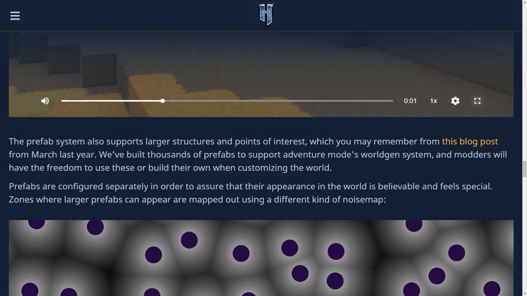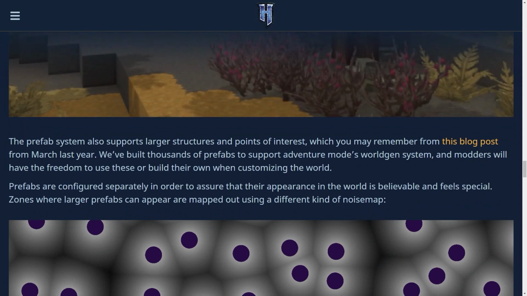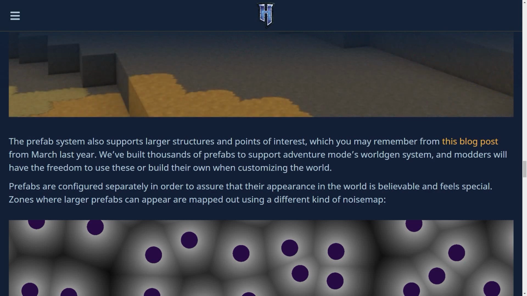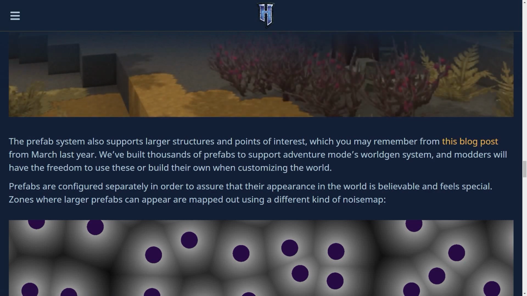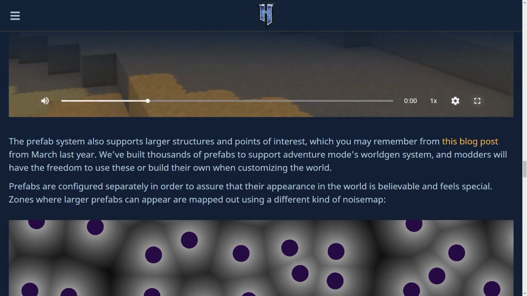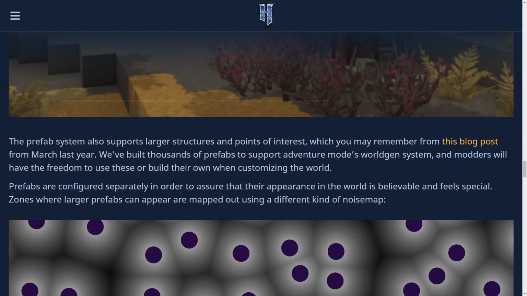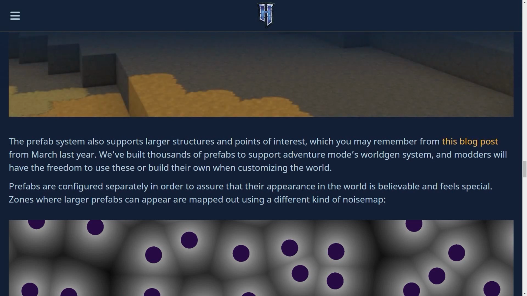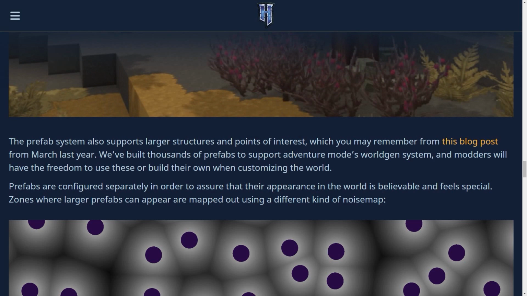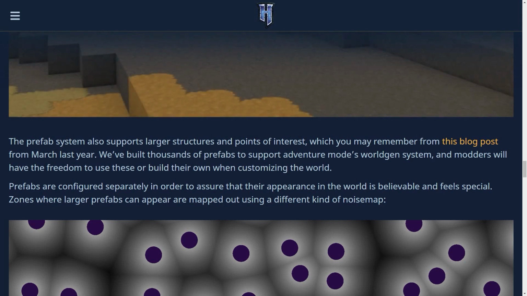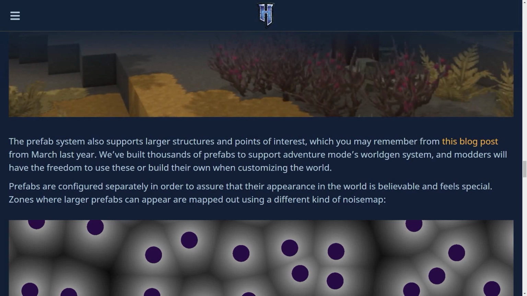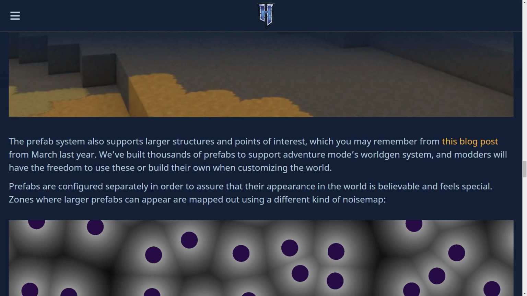The prefab system also supports larger structures and points of interest, which you may remember from this blog post, once again linked in the description. Not this link right here, but this blog post in general, so you can click on this later on if you want to, from March last year. We built thousands of prefabs to support adventure modes, world gen system, and modders will have the freedom to use these or build their own when customizing the world.